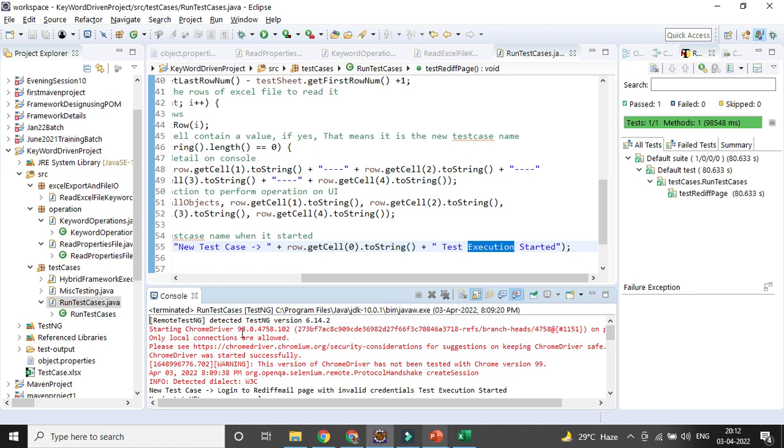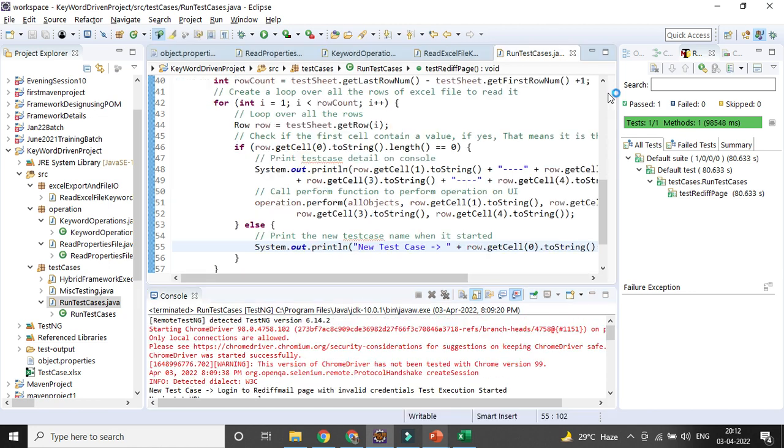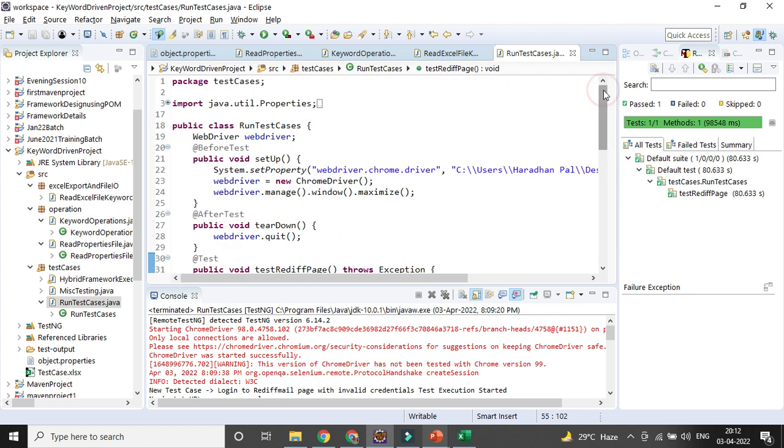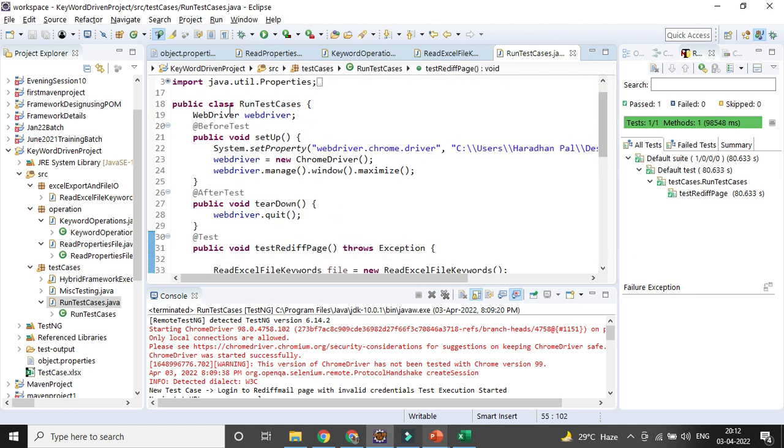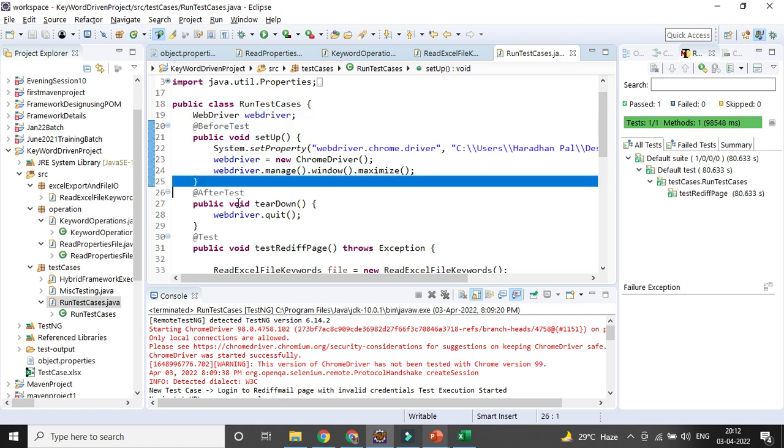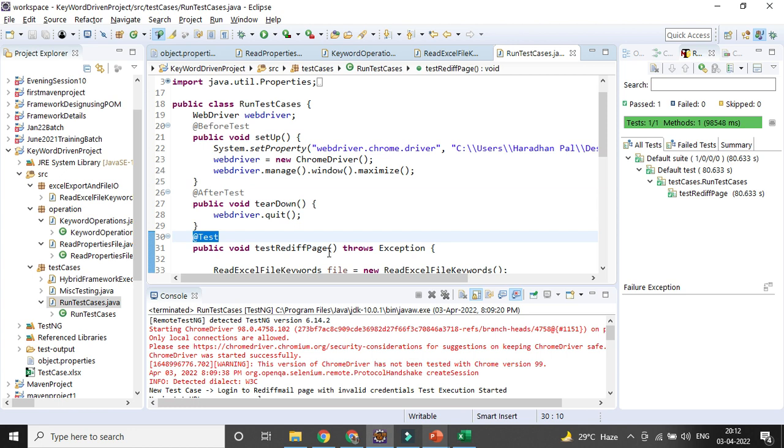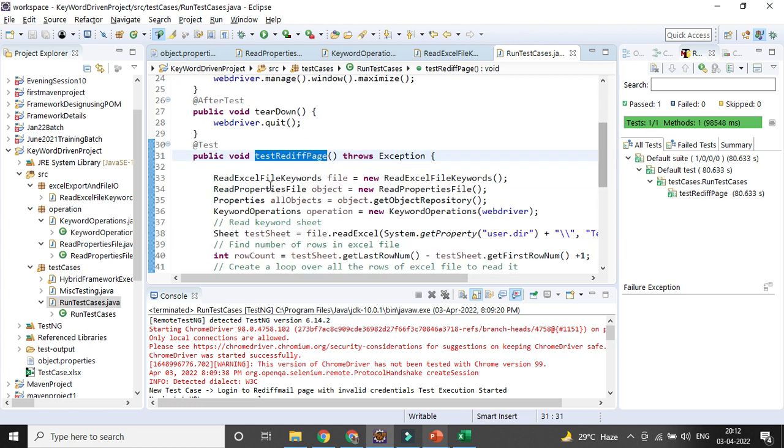So I'll be explaining one more time how we are deriving the data driven test, keyword driven testing. So I'll be defining a global variable for the WebDriver. This is the before test and this is the after test, you have already seen, and these are the test cases. This is my test case method name. So I'll be creating a variable for all the classes, whatever class I want to interact with. This is my first class, second class, and the third class. I have created one variable for each class.